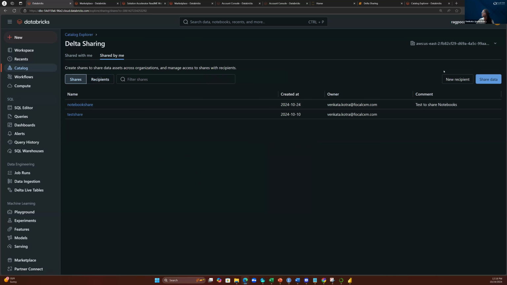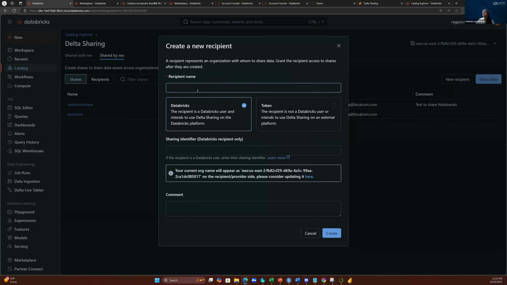So to create a data recipient over here, there are mainly two types of protocols on data sharing. The first kind of protocol is if the recipient is a Databricks user, then we can directly share the data with the sharing identifier. The Databricks to Databricks sharing is very powerful. For example, organization 1 uses Databricks in their current architecture, and organization 2 also has Databricks.